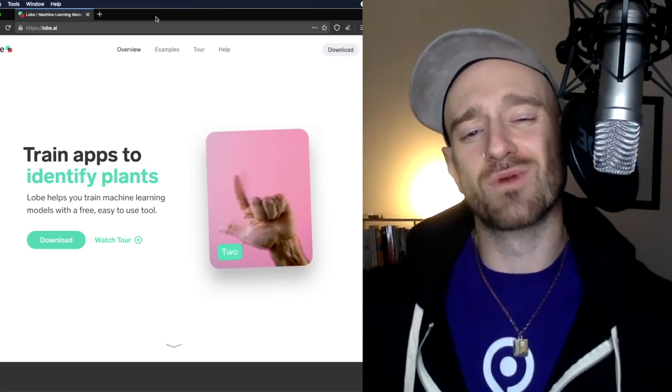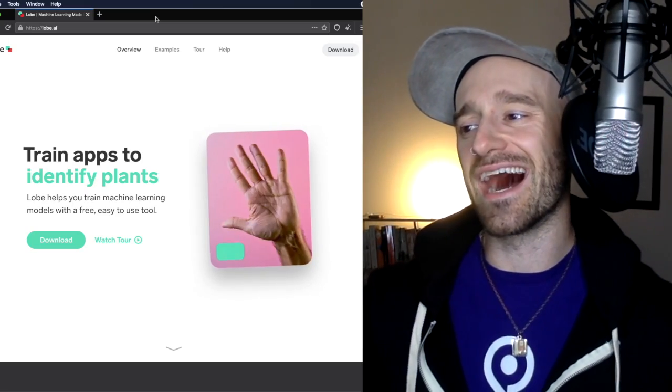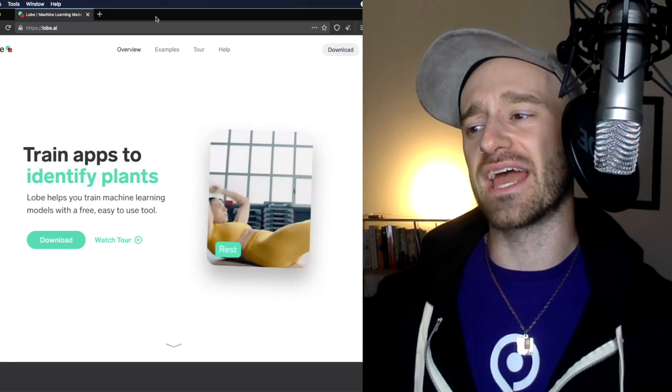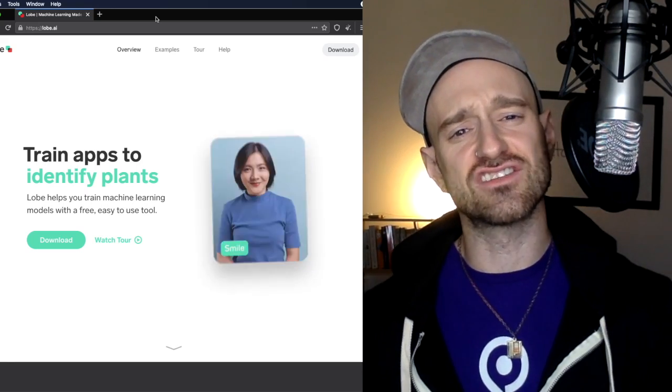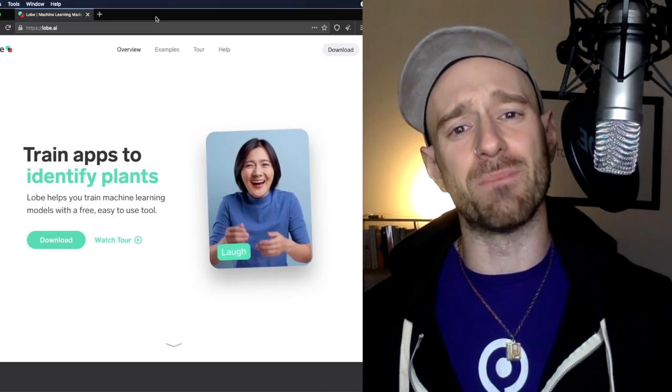I stumbled on this website called lobe.ai. It says train apps to identify plants. Lobe helps you train machine learning models with a free, easy-to-use tool. And guess who already signed up for the beta and downloaded it? It took 1 second and was 3 fields. I think you can handle it.